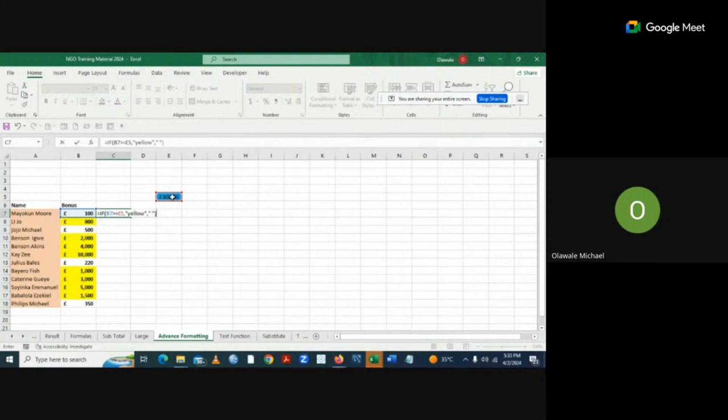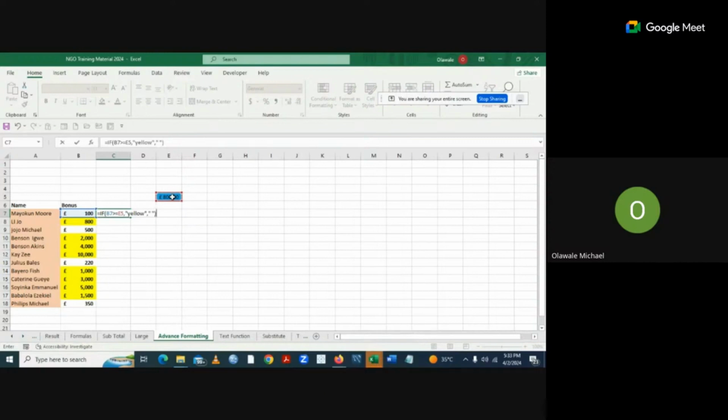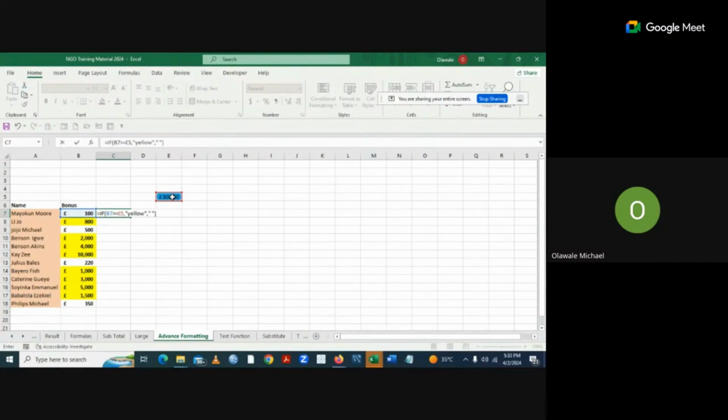And I will close my brackets. Now, listen, let me quickly interpret this. If you look at the conditional formatting that I did the other time, I only put equals to B7 greater than or equal to this cell, and then I formatted it with yellow color.